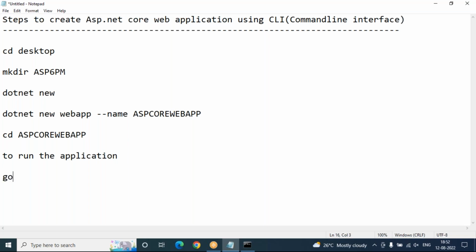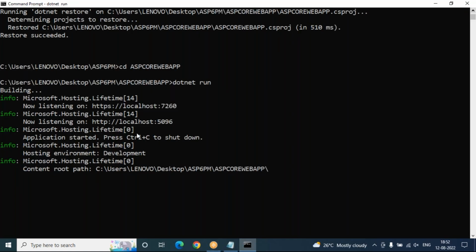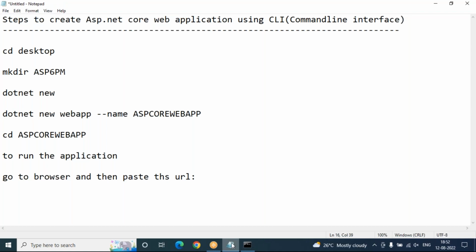go to the browser and then paste the URL like this. Oh, this is not the URL. Just observe here. This I am pasting, and here I'm doing.